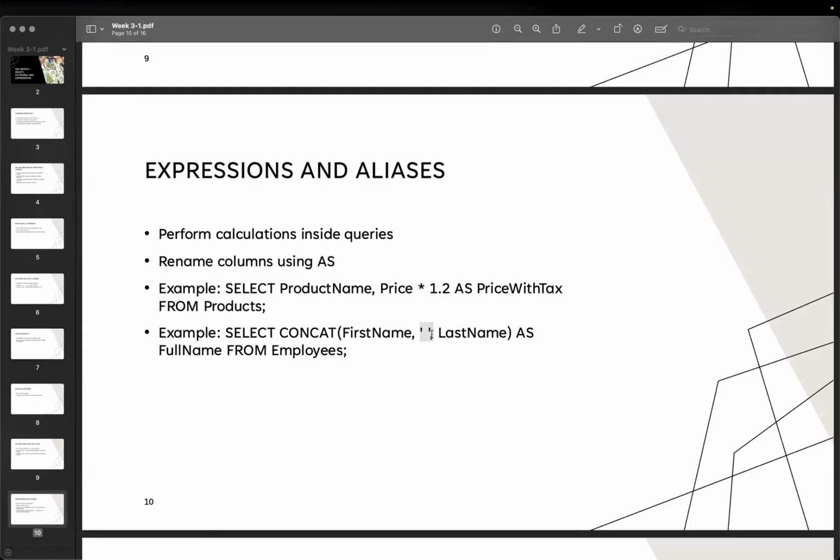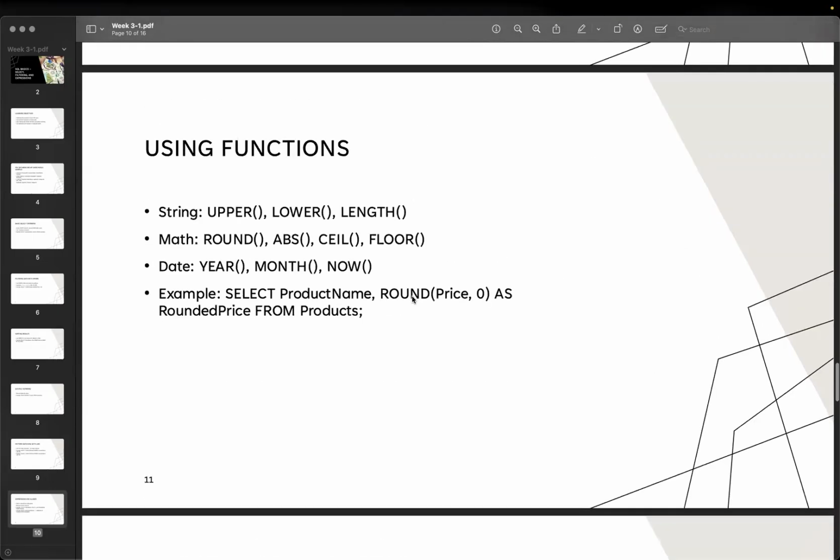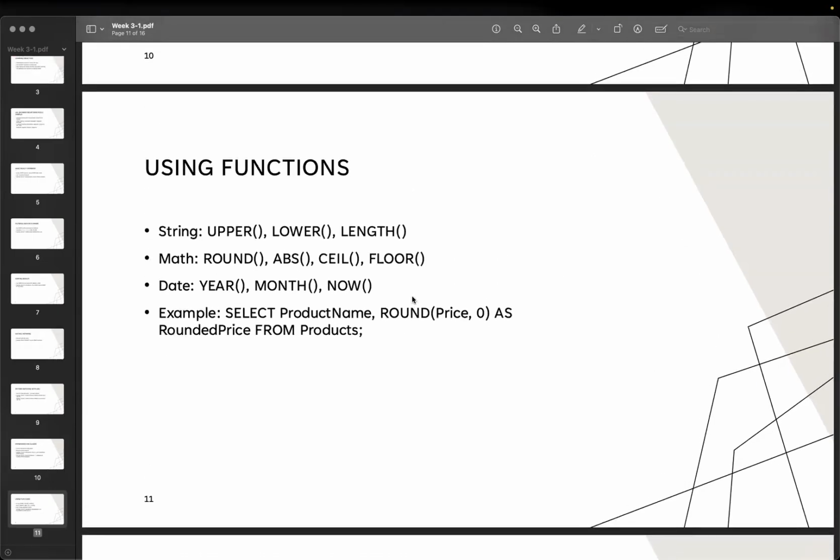So you will see we are using the quotes, but just make it the same. If you're using single quote, use single quote. Don't mix single quote and double quote. Consistent is more important. And then we give a name, called as full names from employee. So here we call it an expression. And also we have some functions.